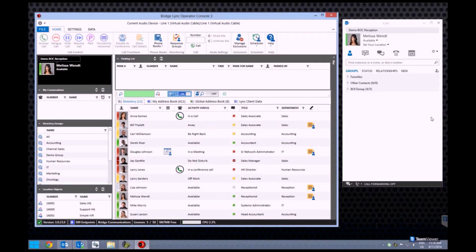The location objects are defined by your system administrator and are located in the bottom left of our screen. The location object section is a way to store a number that may need to be called or have a call transferred to that is not an individual user. Typically, these are things such as hunt groups, response groups, and departmental transfers, ringing multiple phones as opposed to one single user.